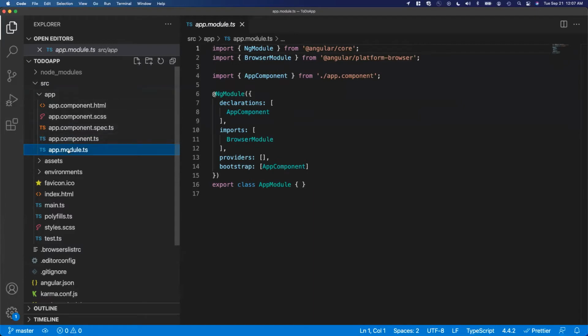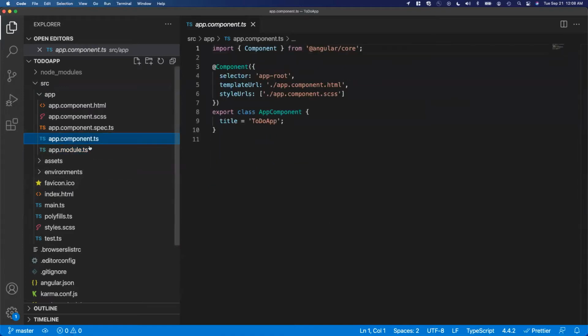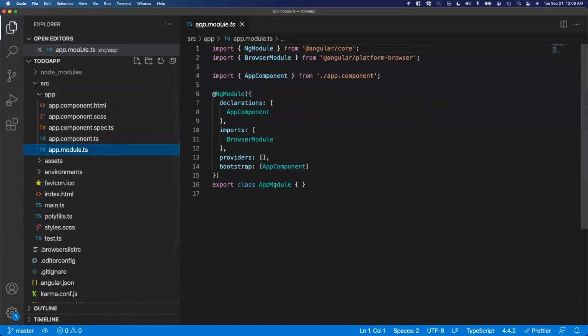Now the app component is corresponding to the component, but the app module has nothing to do with the component. This app module is kind of like your main controller file. So you can imagine this is like a sub-controller. This is your main controller. And the most thing that we do here is the imports. So let's say we're using Angular Material, you'd add the import here. If you're using Firebase, you'd add the import here.